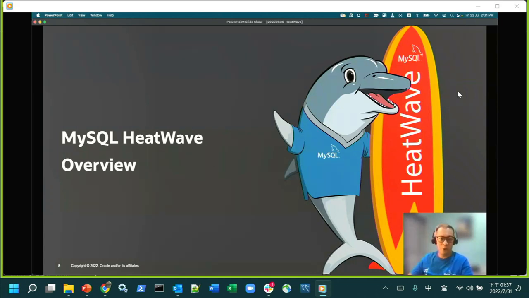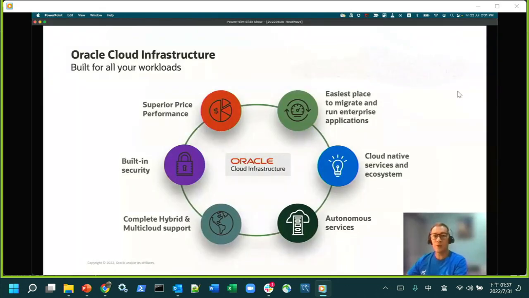It's called MySQL HeatWave on Oracle Cloud. MySQL HeatWave is designed and built natively on Oracle Cloud infrastructure. Oracle Cloud is the first public cloud that was built from the ground up to be a better cloud for the enterprise. All the Oracle enterprise applications, such as ERP, HCM, and customer experience, run on this robust, secure cloud infrastructure. MySQL HeatWave, rest assured, is secure and high performance.